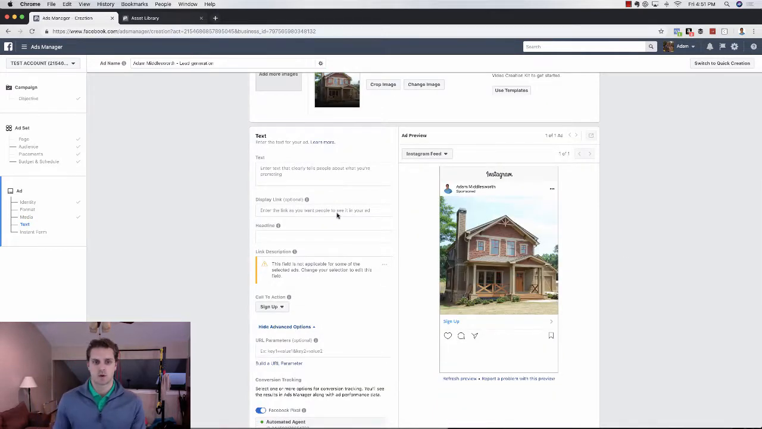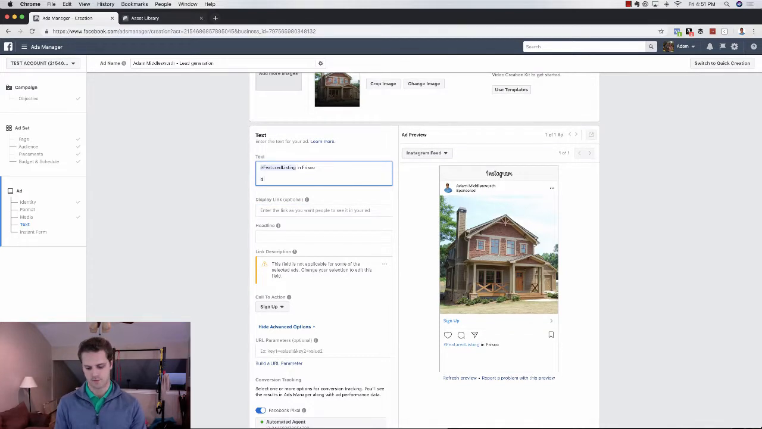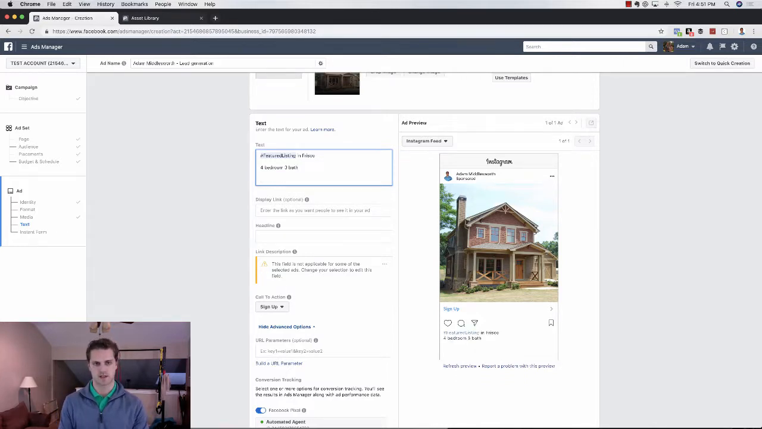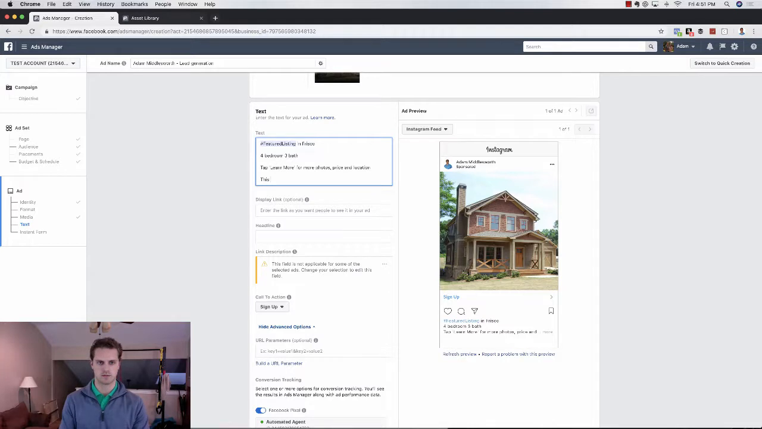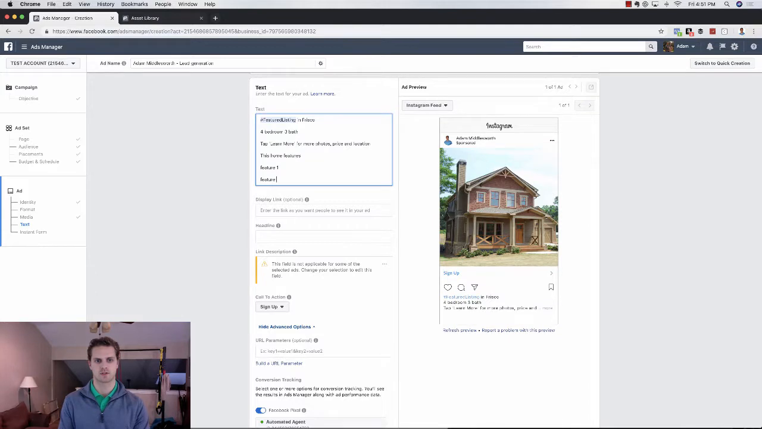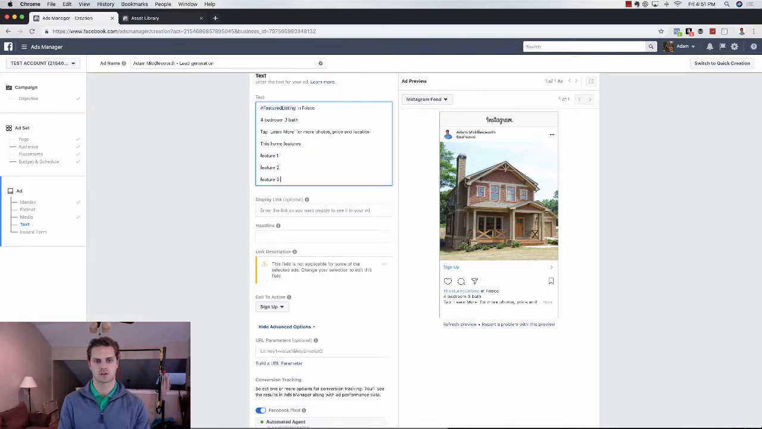And then from here, you can see what it's going to look like. So we're just going to do a listing because it's easy. We're going to do hashtag featured listing in Frisco. We're going to say 4-bedroom, 3-bath. And then what you want to do is call to action. So you'd say, tap learn more for more photos, price, and location. And then what I would do is say this home features feature 1, feature 2, feature 3, and then copy and paste this call to action again.